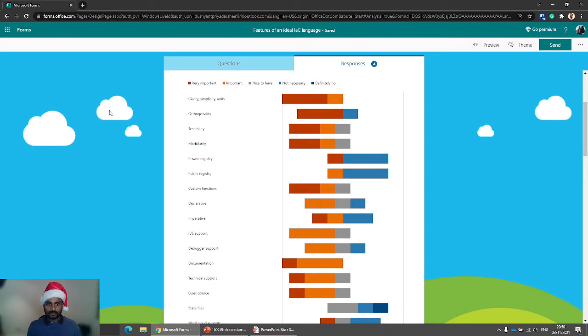So going through the features, first is clarity and simplicity. We can see that about 75% of the responders have said yes, that it's very important. You can see up here that the colors show very important, important, nice to have, not necessary, or definitely no.